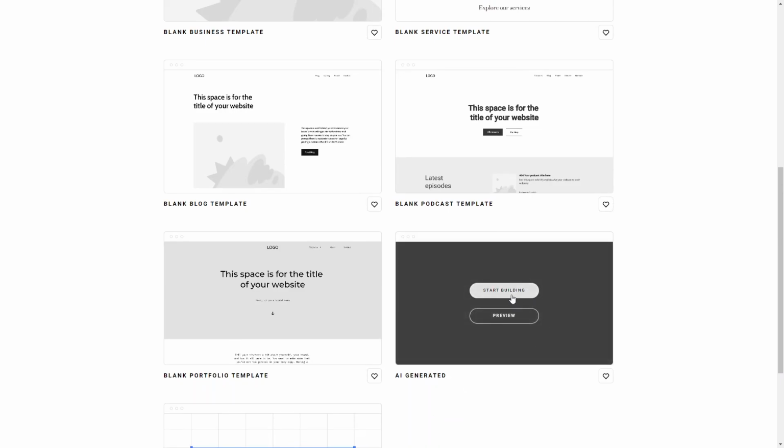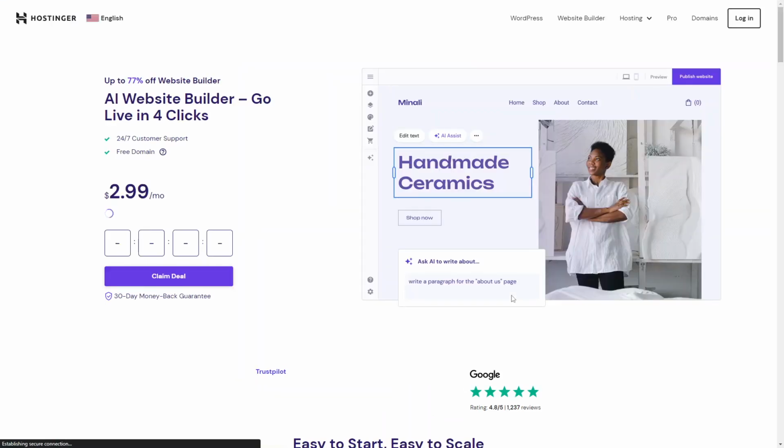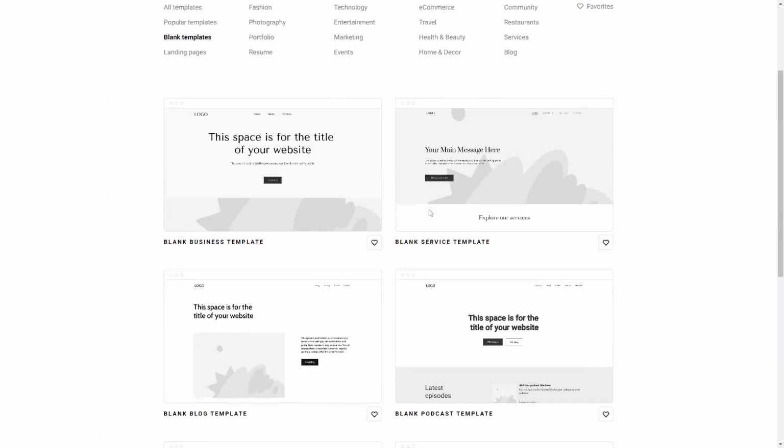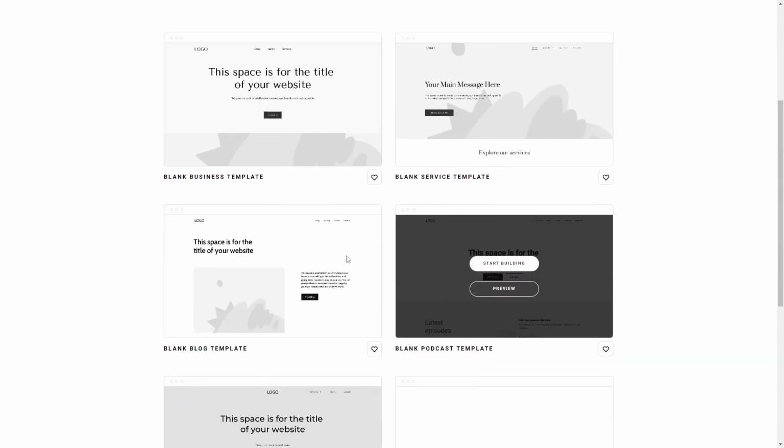So we're going to go in the AI generated one, and we're going to click on Start Building. But we are going to pick one of the blank templates, and we are going to go for a blank business template here, and we're going to click on start building.